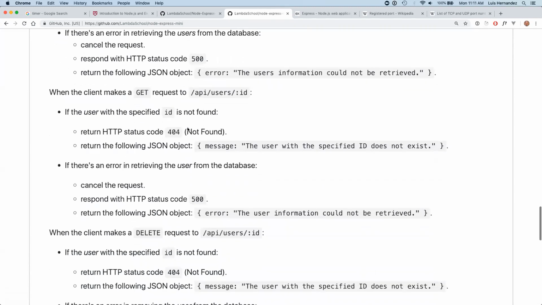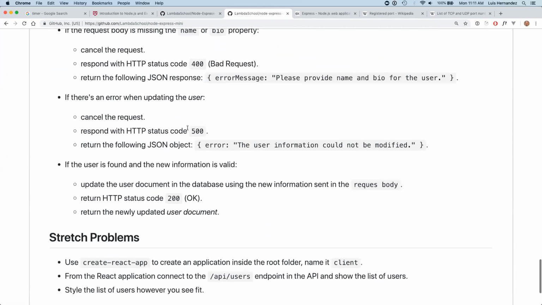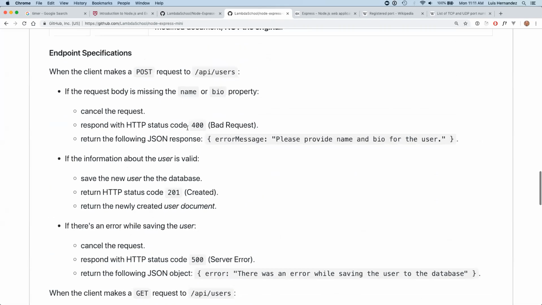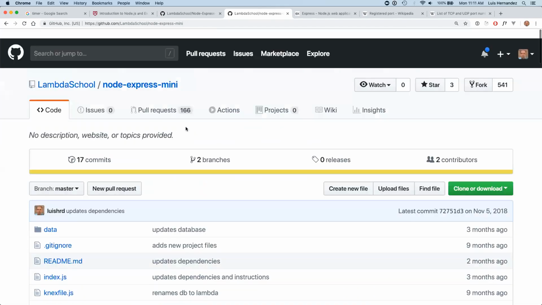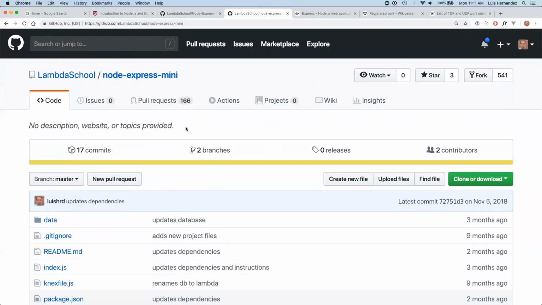And of course, we have more descriptions for the rest, okay? And we have some stretch problems. We're not going to worry about those. This is just a mini. Questions about what we're about to start building together.